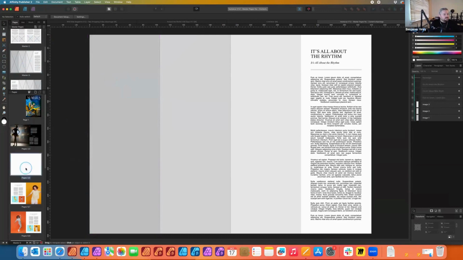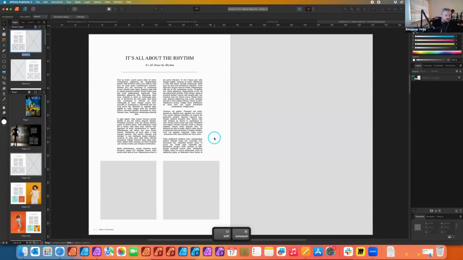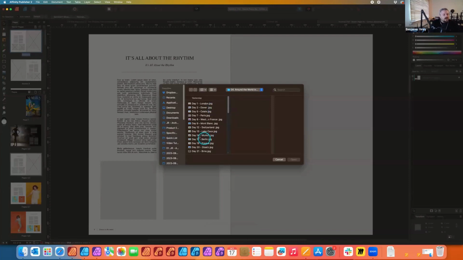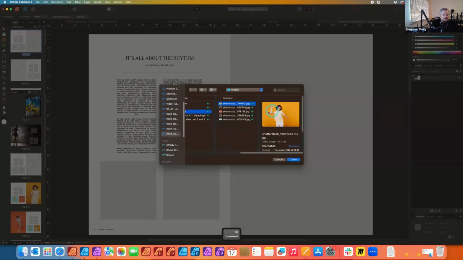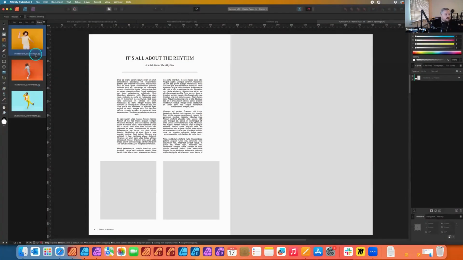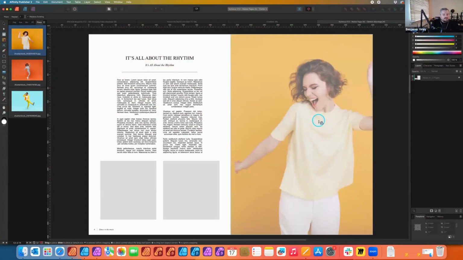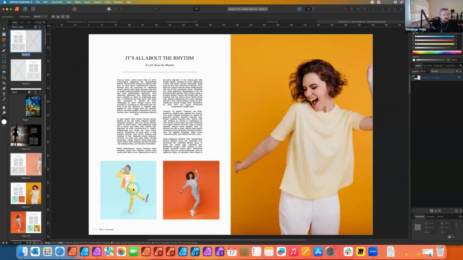And what I can do is I can really quickly just apply master page A to that blank page I have here. I can then choose to fill that frame with a number of images. So let's just very quickly go through and find those dancing images. And there we go. So we've got our images here. And we can very quickly place them into the frame. So we'll make sure the yellow one's in the big frame. We'll put orange in the little one and blue on the left.